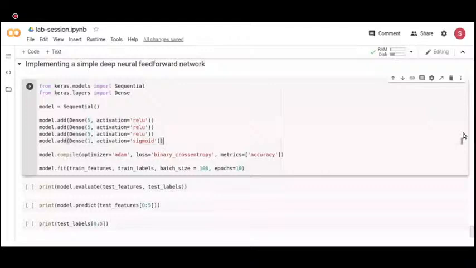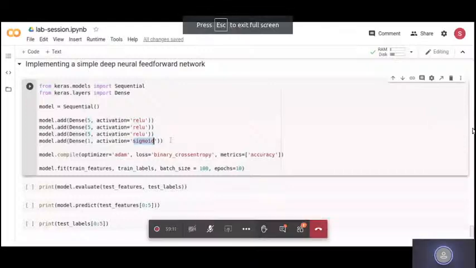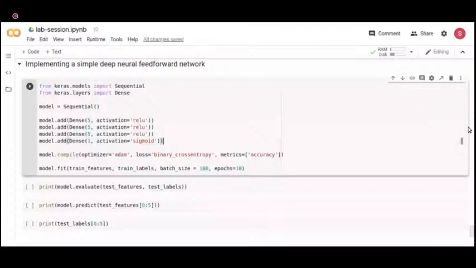Let's say we have the iris classification problem that we did earlier. In that case, we would take 3 output nodes here. And instead of using the sigmoid activation function, we would use the softmax activation function. The difference here would be that the softmax activation function will give you 3 probabilities, because we'll have 3 nodes, and the sum of the probabilities will be equal to 1. Here we have a binary classification problem. That's why we are using the sigmoid activation and only one node in the output layer.